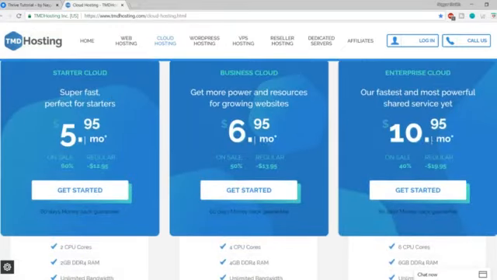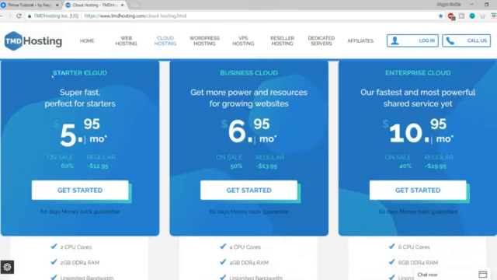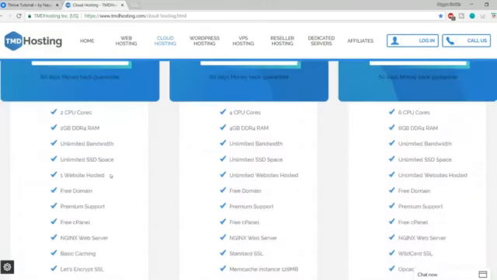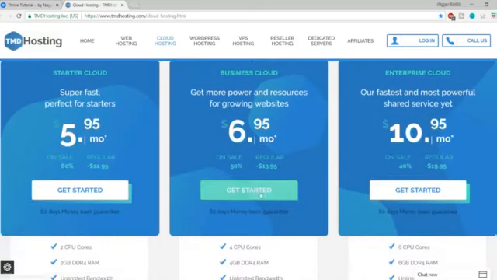Now you can select any one of these plans. If you're creating your first website and you know that you're not going to need another website for 5-6 months, then you can start with Starter Cloud, because in Starter Cloud you can host only one website. That means that tomorrow if you need to create a new website, you'll either have to purchase a new plan or upgrade your Starter Cloud to a business or an enterprise cloud. So you can select any option that you want, the business cloud or the enterprise cloud. Whatever you're selecting, simply click on this get started button.